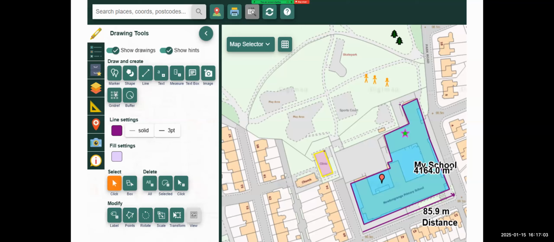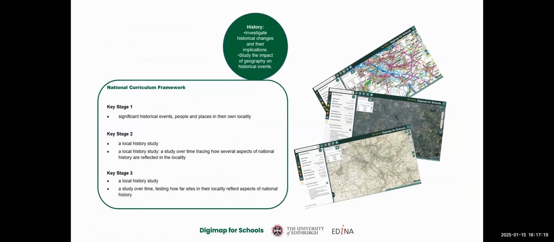So you can manipulate the map, you can personalize the map to what you are teaching, to what you want the students to show you that they understood as well. Now, if we go to history, for example, you can actually compare. In the Key Stage 1 curriculum, they say that they would like the students to understand significant historical events, people and places in their own locality. So all this is local studies from one of the parts of the national curriculum.